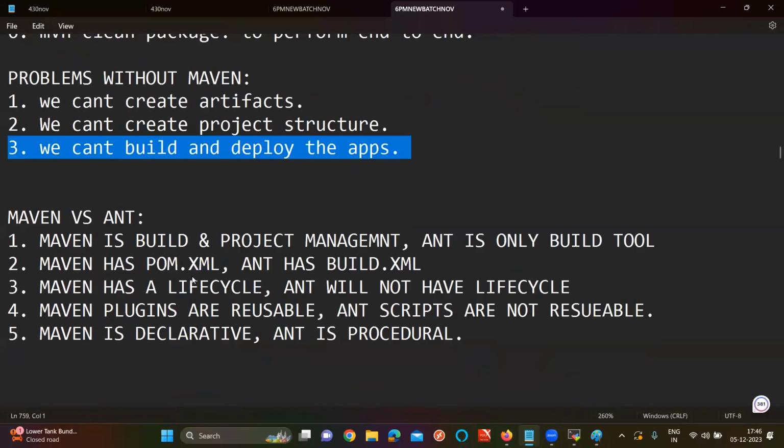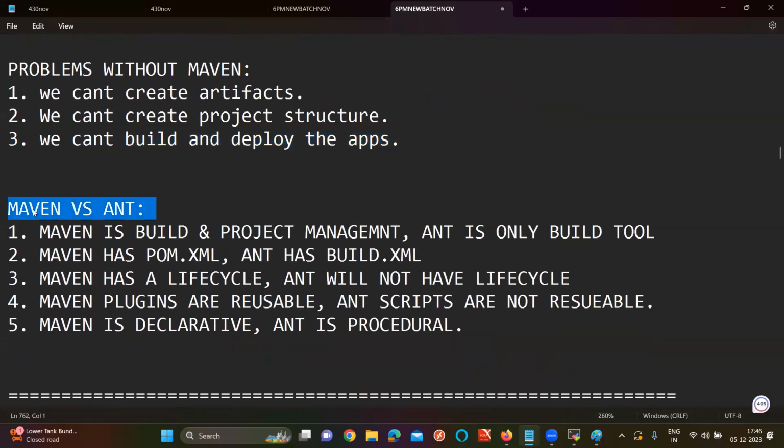So in interviews, they are going to ask one more question, Maven versus ANT. It is going to be an interview question, guys. So damn sure, out of 10 interviews, in 7 or 8 interviews you can get this question. We have one more alternative for Maven, that is what we can call as ANT.